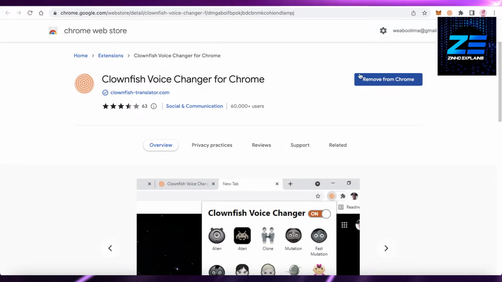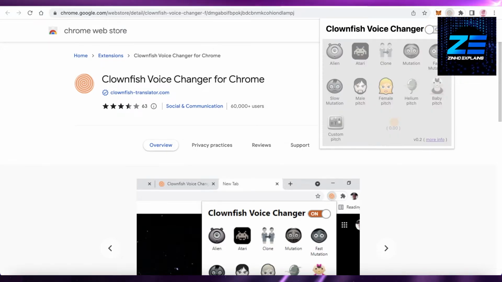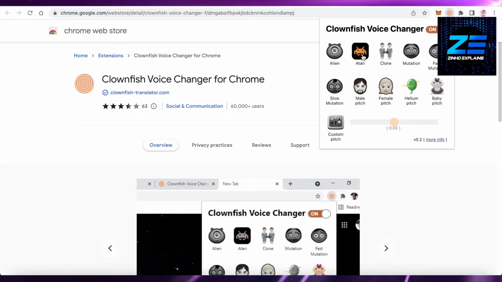I have already downloaded this Chrome extension, but you're just going to click on download and then your Chrome extension will be added. And then you will have the on off buttons for your Chrome extension. And then you can change your voice and select whatever kind of voice you might want for your Chrome extension. So you can change your voice into the female pitch, and you're just going to select the female pitch to sound like a female using the Clownfish Voice Changer.